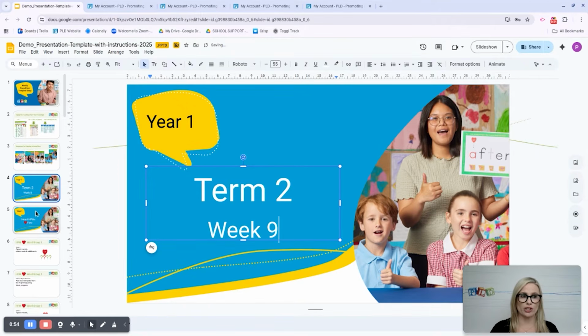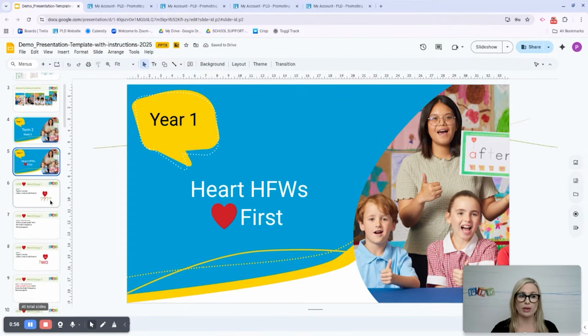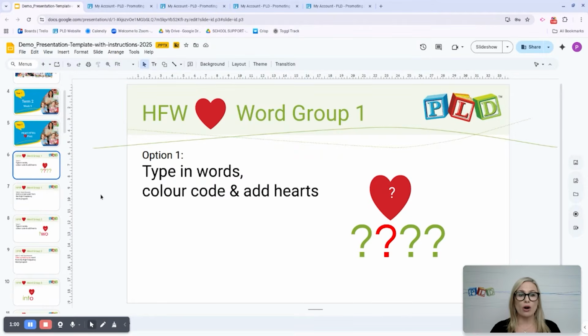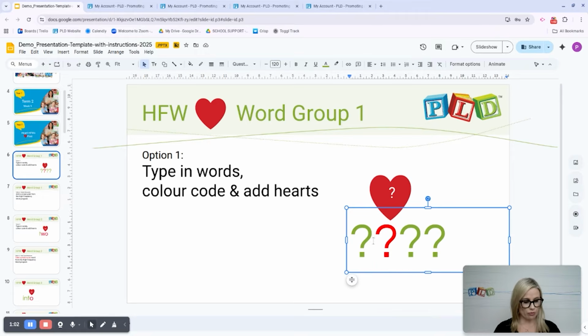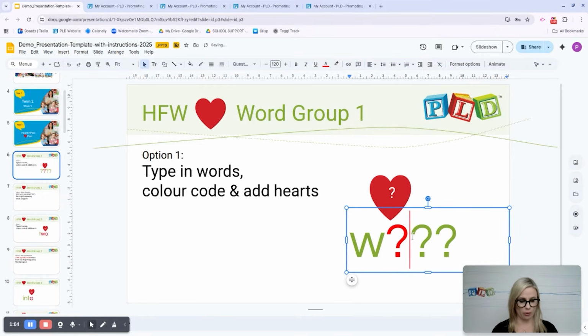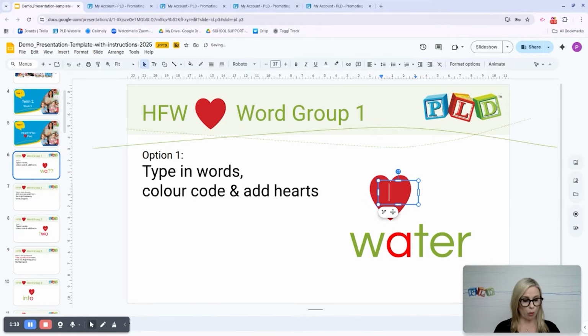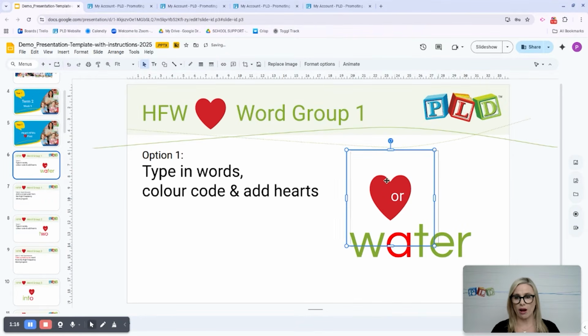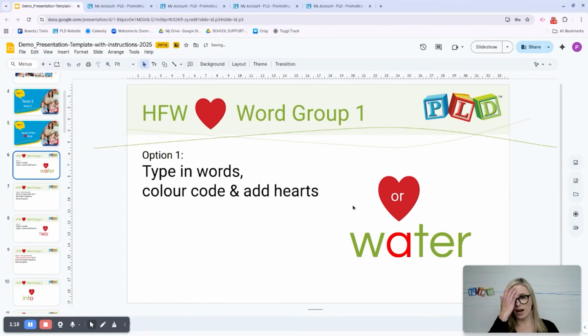Now I'm going to change it to week 9 and we're going to start with looking at the high frequency words for each group. Now, first option is to type directly into your PowerPoint. So my group 1 high frequency word this week is going to be water. And I can type it directly into the PowerPoint, obviously making sure that my heart is directly above that irregular sound.